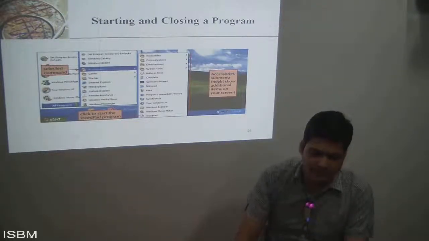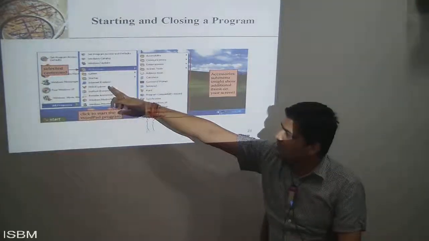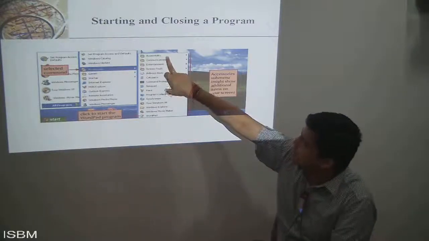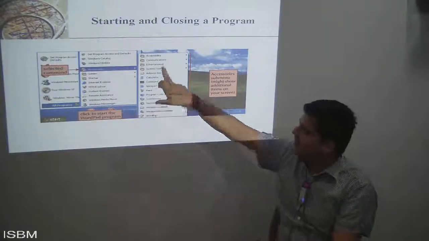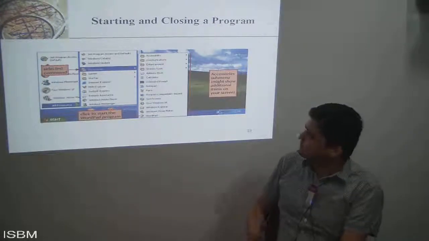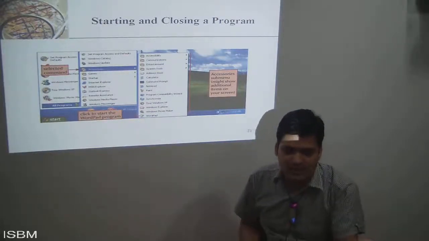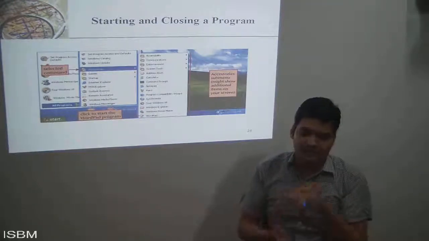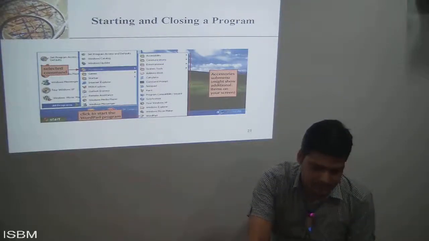Starting and closing of a program. See, these are all the programs. When you click All Programs, it will show the command Accessories. While selecting Accessories, it will show you another menu. These are the submenus under Accessories, just like Accessibility, Communication, Entertainment, System Tools, and all other programs. Again, there is an Accessibility submenu. If you click on Accessibility, it will open another submenu. So there are a lot of things, again some menu, again some menu. These all Windows properties come under this.